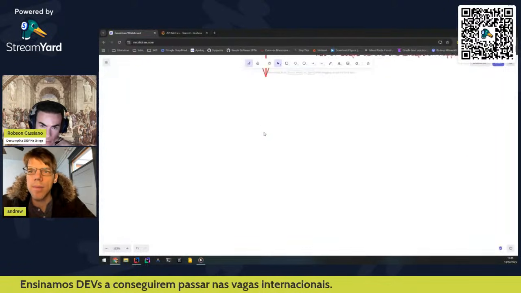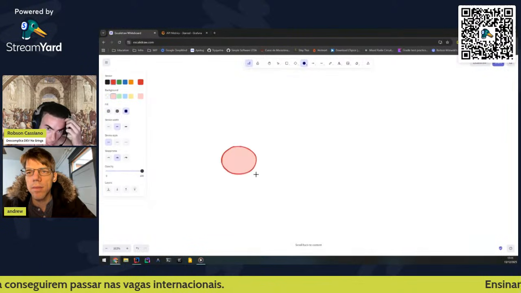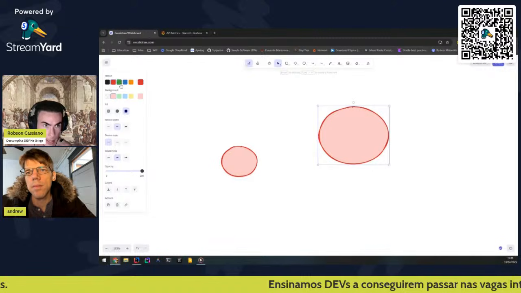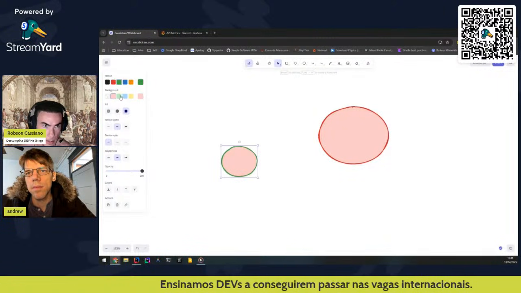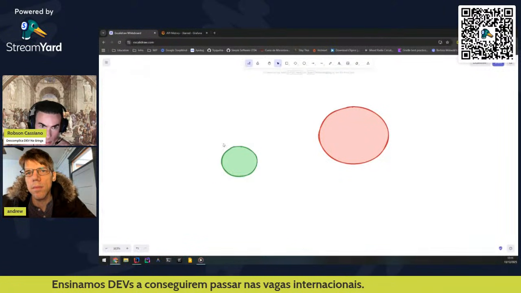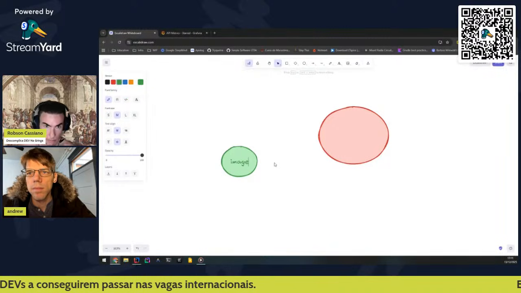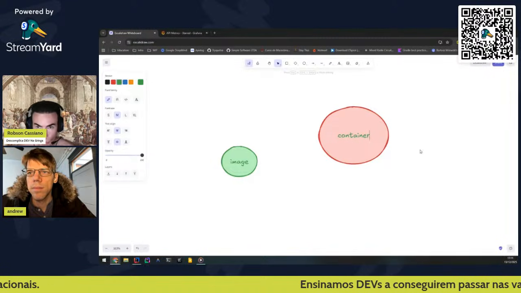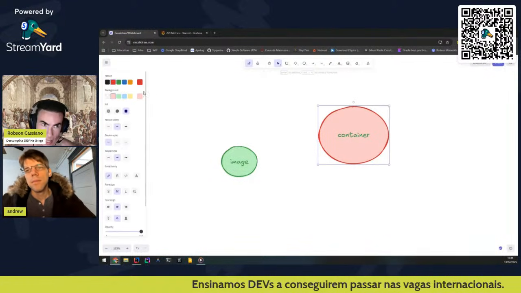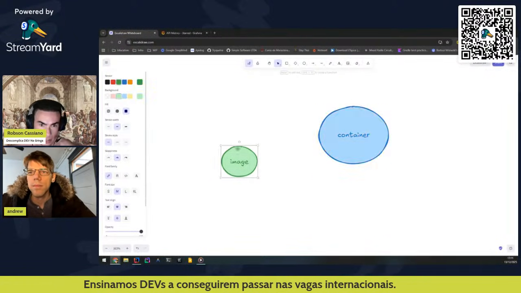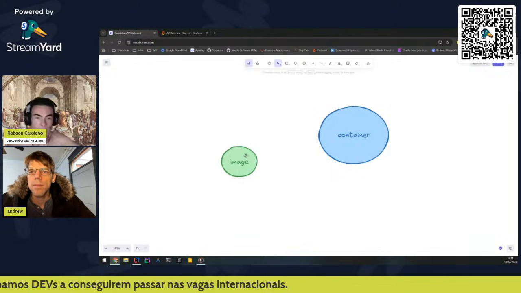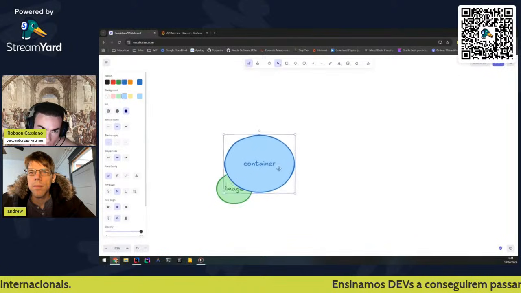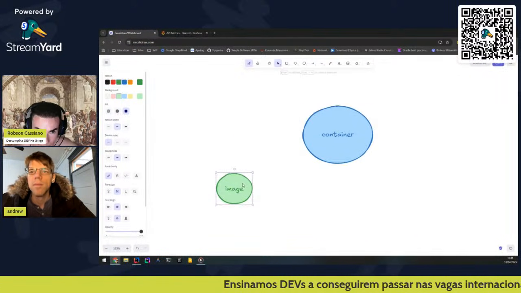Good. Usually, we have an image and a container. The image is like a class in Java. And the container is like the actual object of the class. The container is derived from the class, from the image.